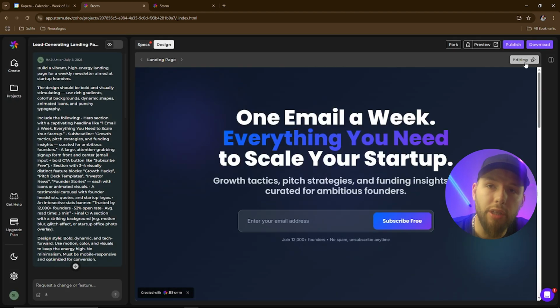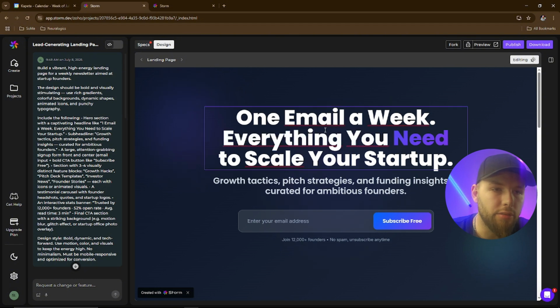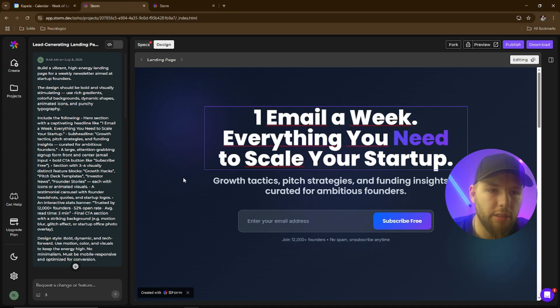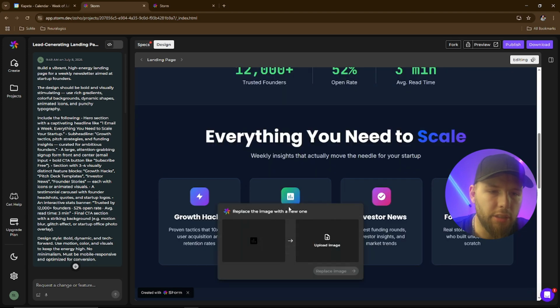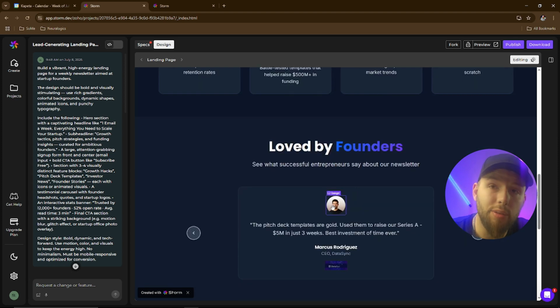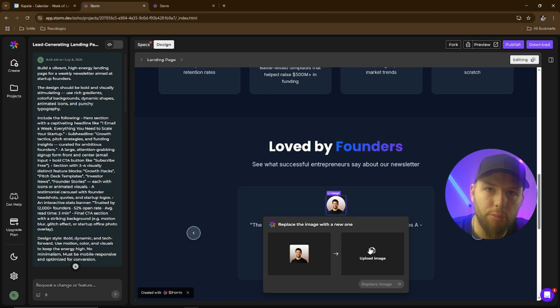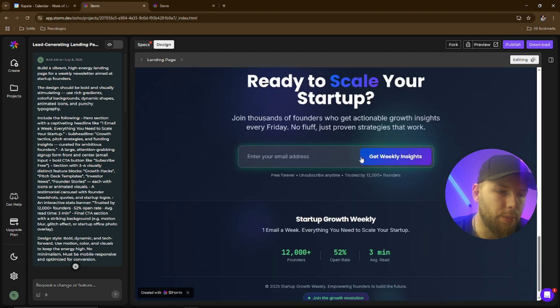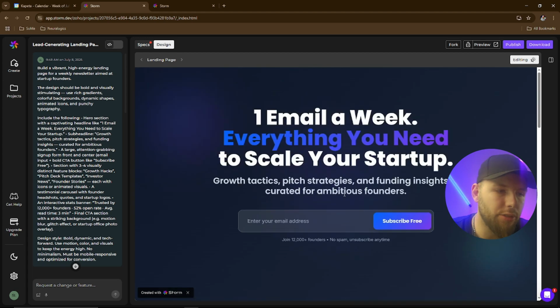We can also go into edit mode, and here you'll be able to change your text. So let's say we want this to be a number instead of a word. We can do that. We can change the images if you have some other images for this. You can put in your own image down here, but of course you can also prompt Storm to do any of this. So you can just explain what you want to get changed and it'll do it for you. And you can also just upload the images out here.